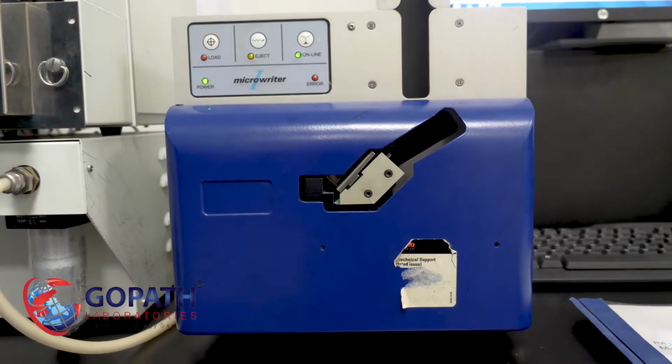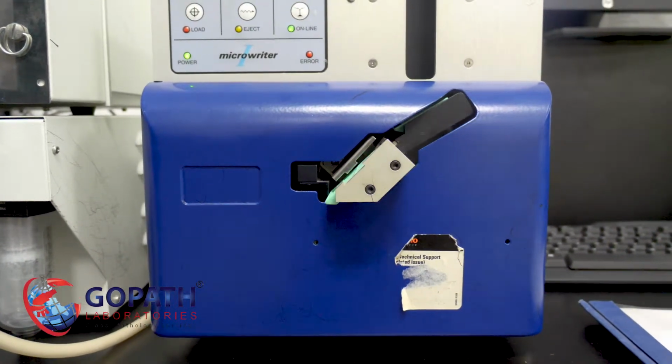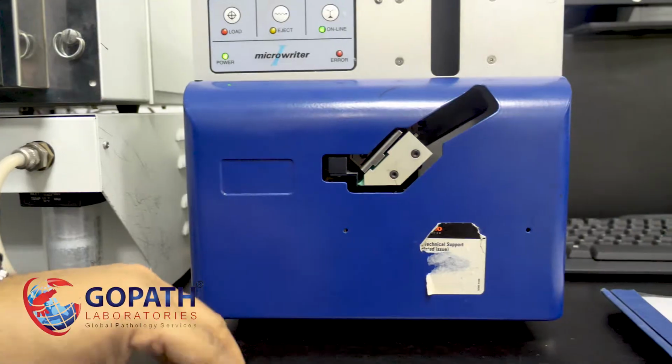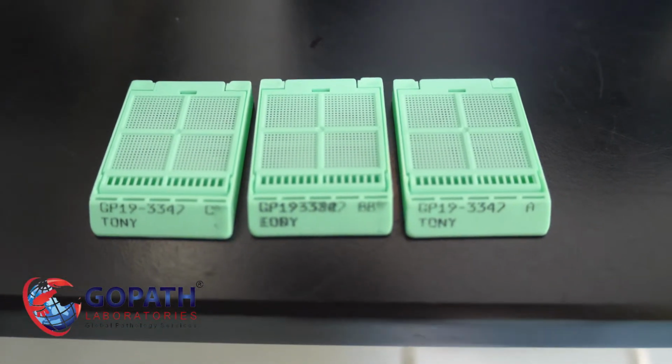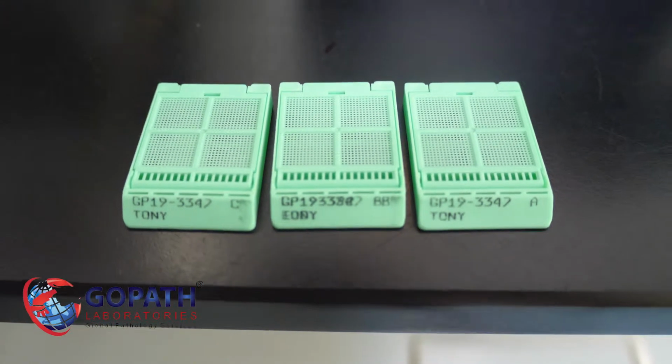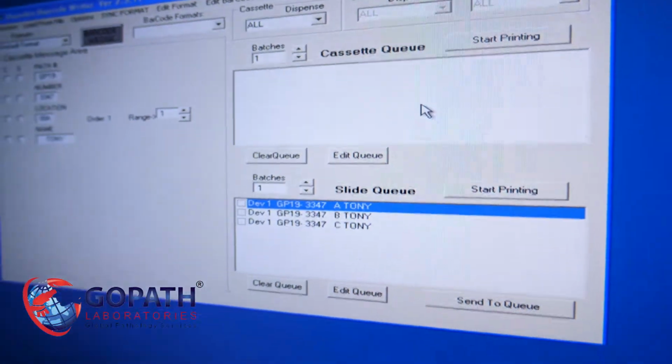As you see here, the machine is printing, and now it's going to send us the cassettes back to the machine. You see that this area is empty. It means the printing is done.